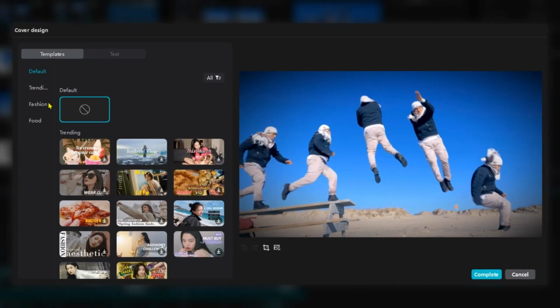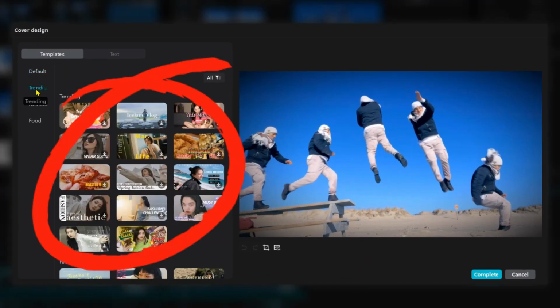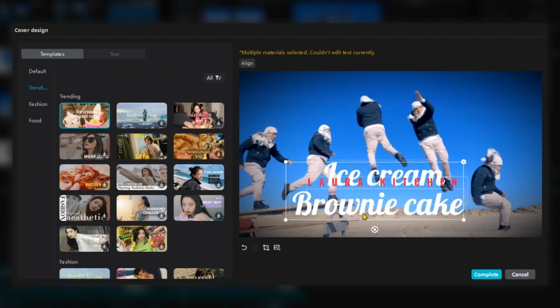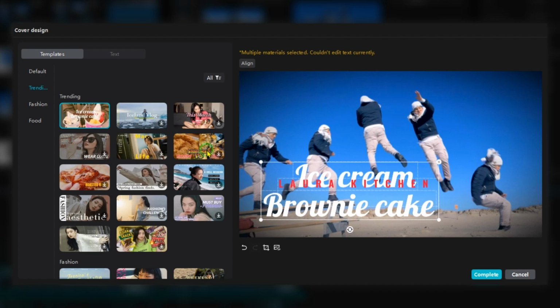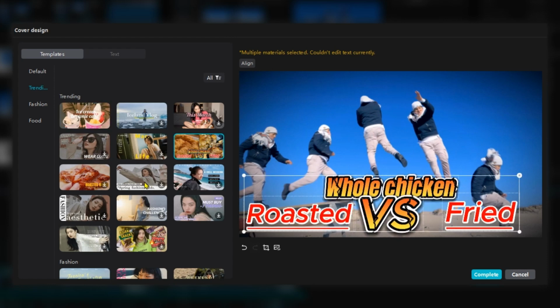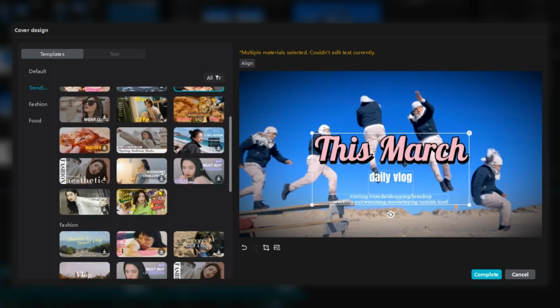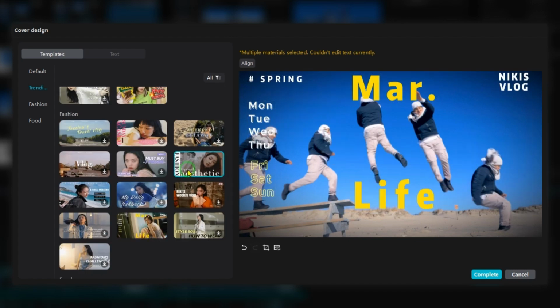The cover designer dialog comes with some templates. Click on the arrow to download. Try the different templates and see what suits your background picture best. I won't waste too much of your precious time and choose the next best option.